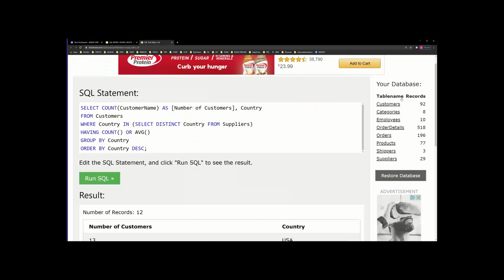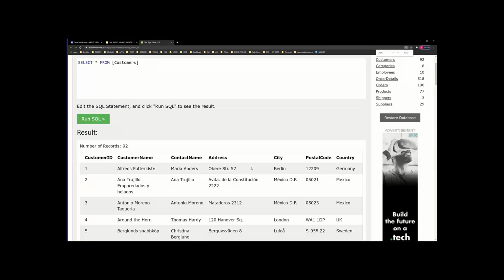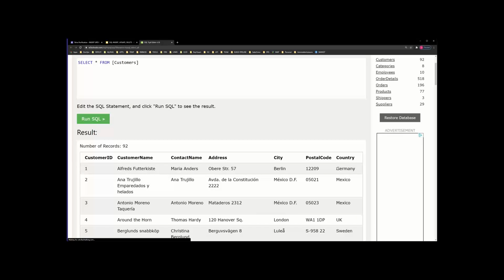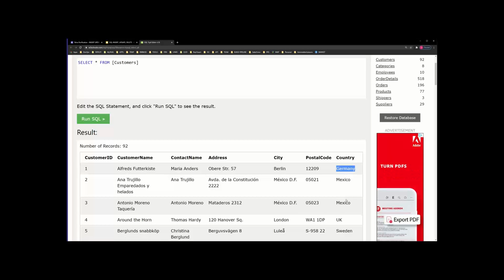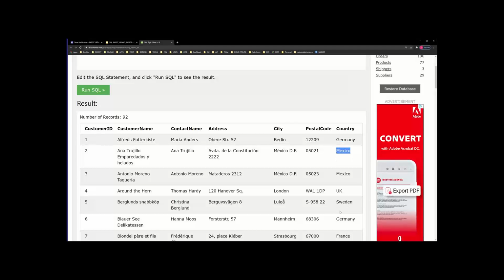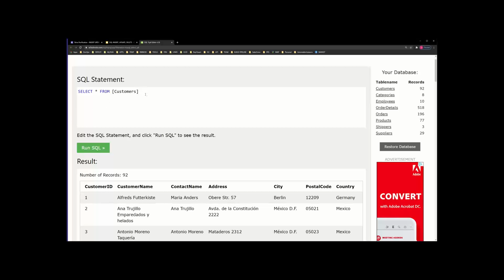First part, display the number of customers in each country. So let's take a look at this. Here's our table. I want Germany, how many customers? I want Mexico, how many customers? I want UK, how many customers? So guys, who wants to take a shot at it? We already know how to do this. Select customer ID, comma, country. Good. From customers.